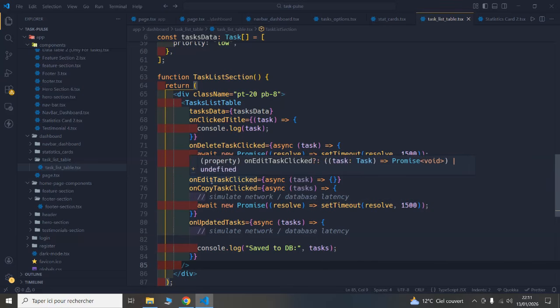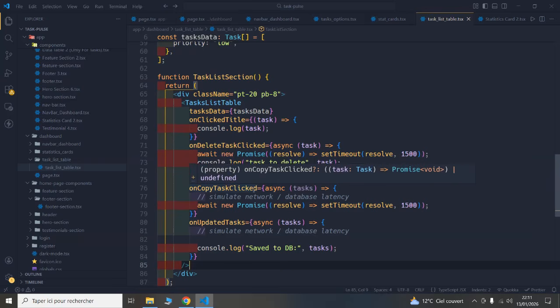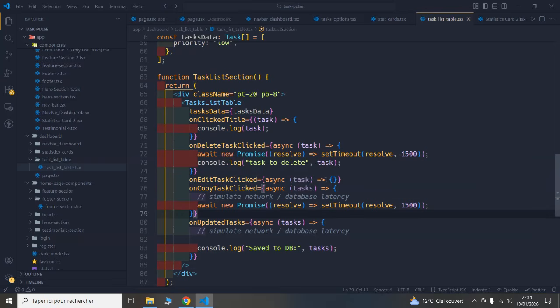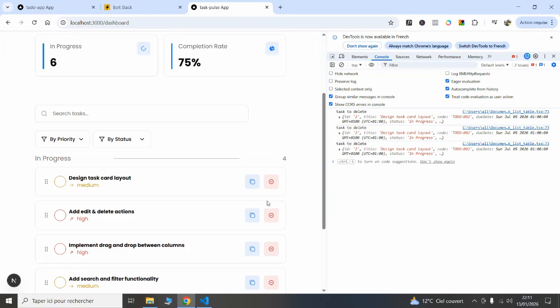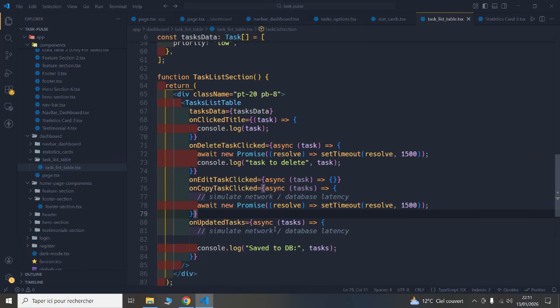And also the same thing on the task edit clicked. This is linked to this button. And also we have the on copy task clicked.